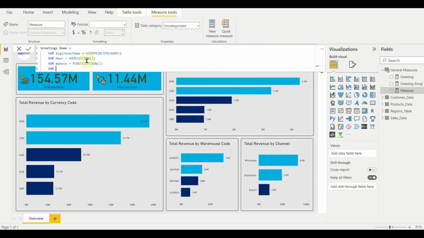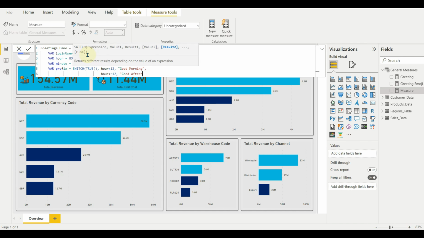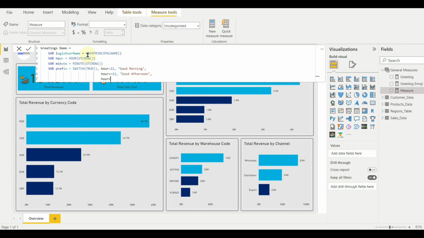And next, we need to add the condition and store it in a variable prefix. Just add a switch statement with a condition that whenever the hour is less than 12, then display the text, "Good morning." Whenever the hour is between 12 and 17, then display the text as, "Good afternoon." Else it should be, "Good evening." These conditions can be made more accurate by having proper sunrise and sunset times.